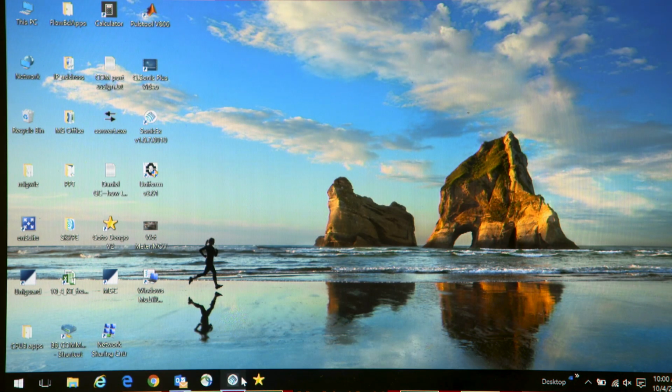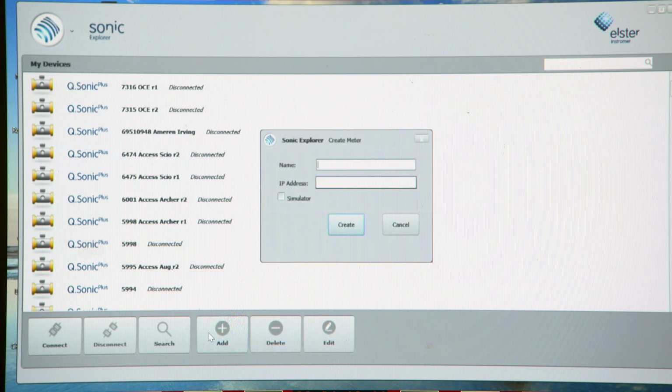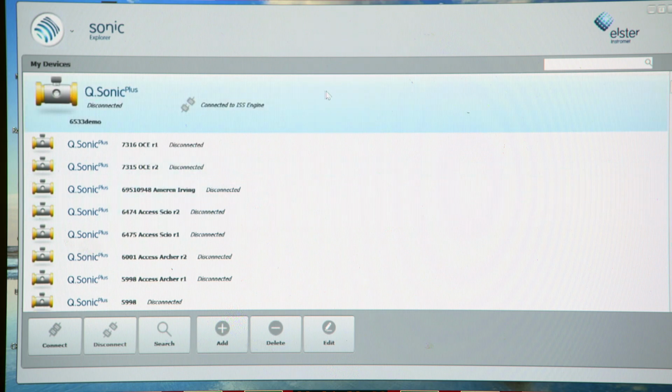And when I go back to my SonicExplorer, I'm going to add a meter here. 6533 is the serial number of this meter. That's just a nickname. You can call it anything you like, but the IP address has to match the actual IP address of the meter. So we've added the meter on. We can highlight that and say connect.